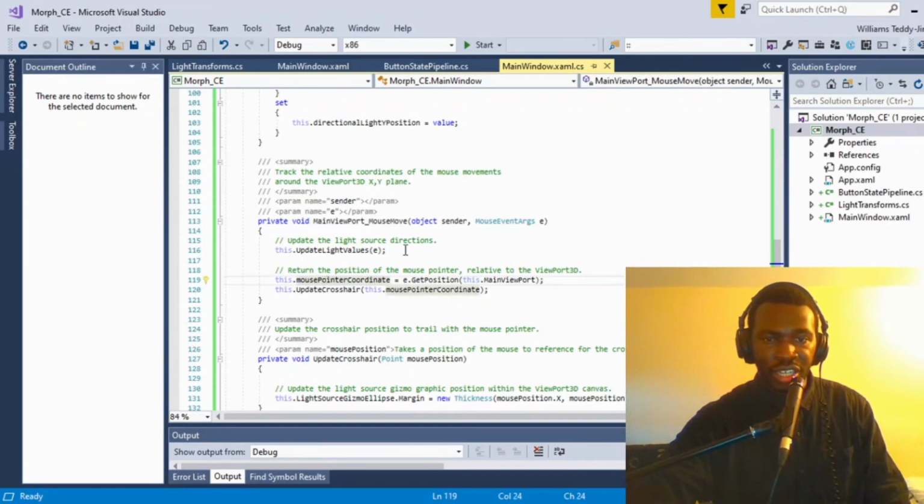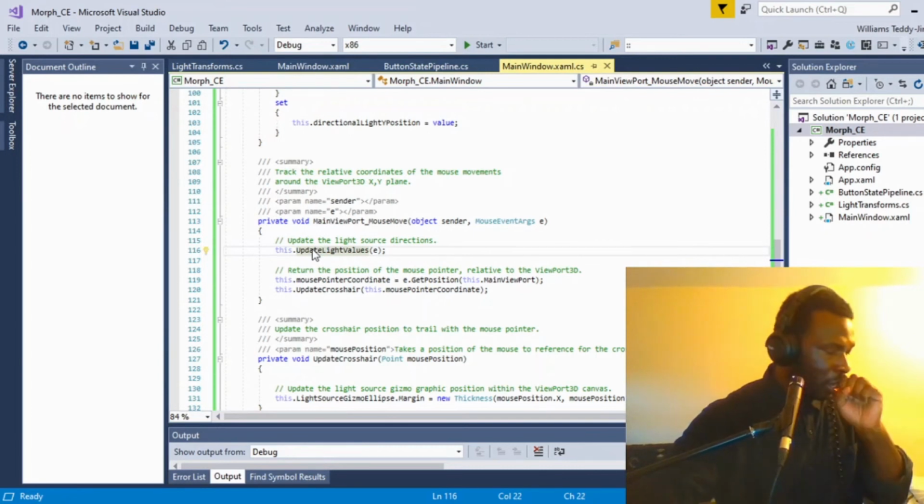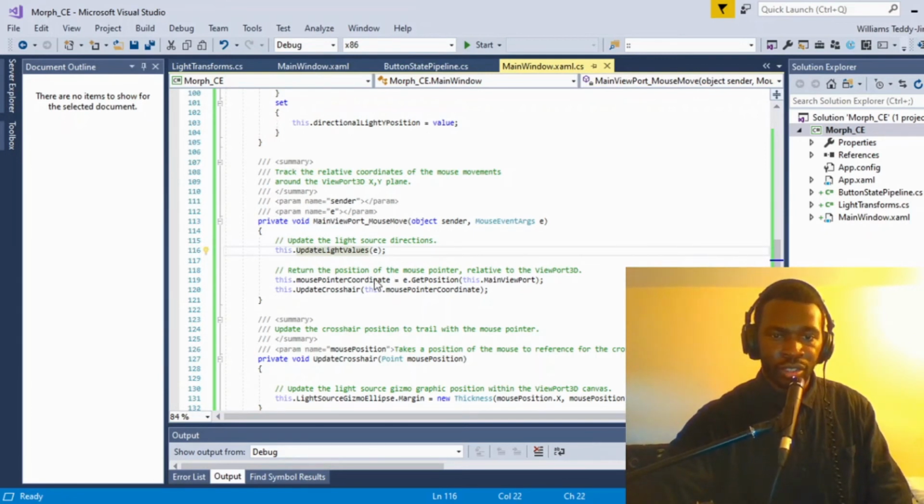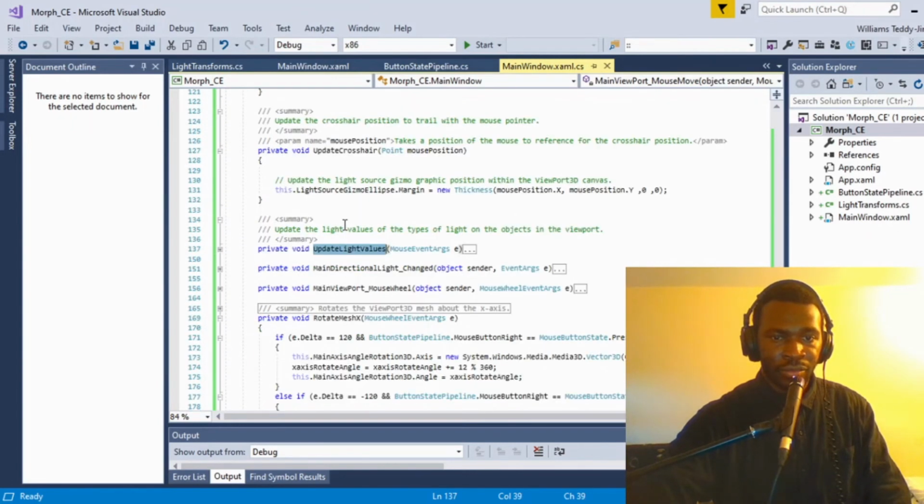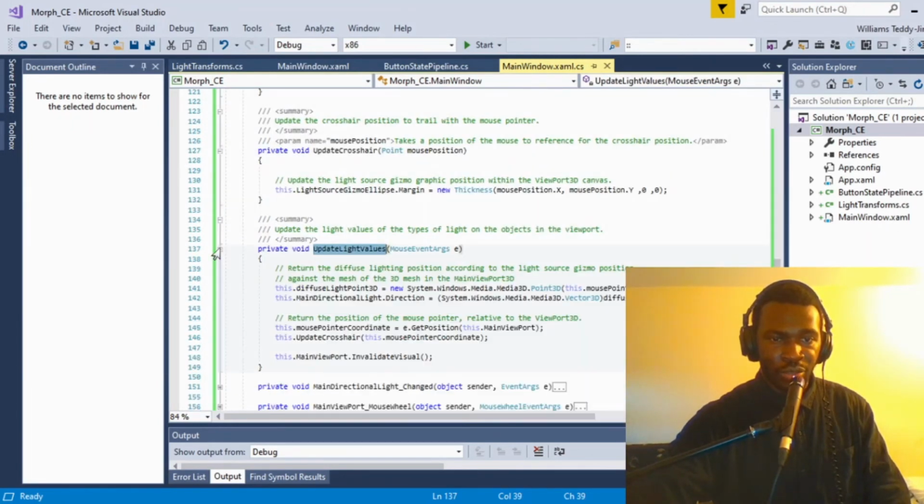And yeah, what's going on here is I'm taking the mouse event args e, and I'm passing that to this method. So if I can just right click that, and I'm going to go to definition. And let me just expose what's in here.